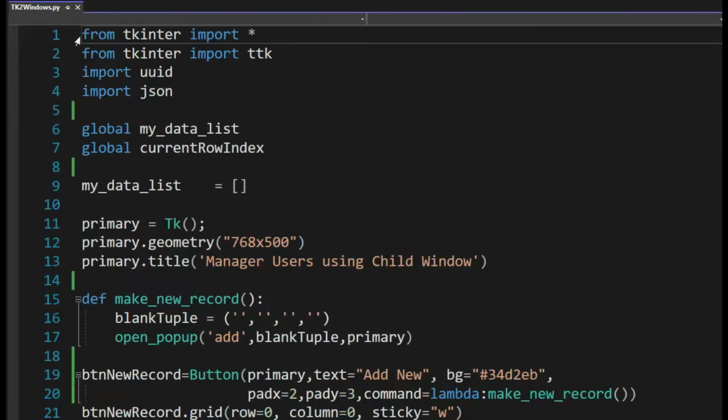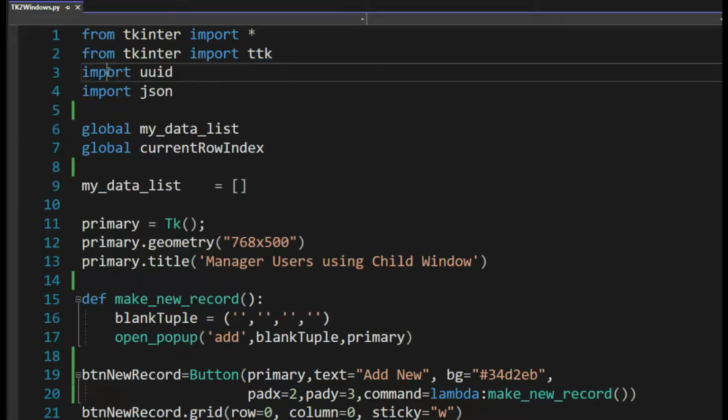Let us begin at line 1. Notice from tkinter, I'm going to import star, and I'm going to import ttk. Then I'm going to import uuid and json. Now, you already know what these first two are, but this uuid allows me to create a unique identifier. And then, of course, json allows me to read and write JSON.